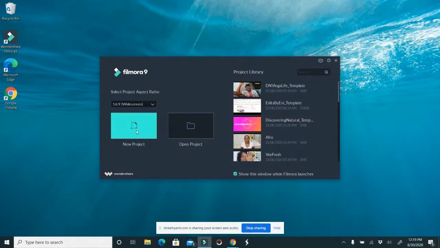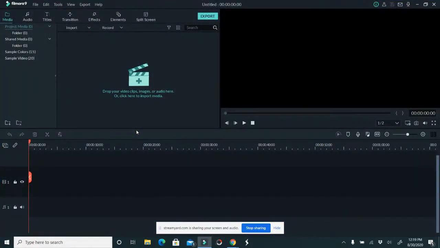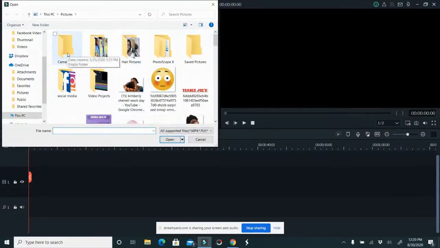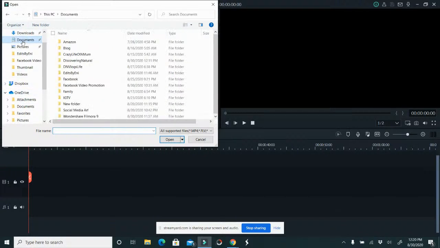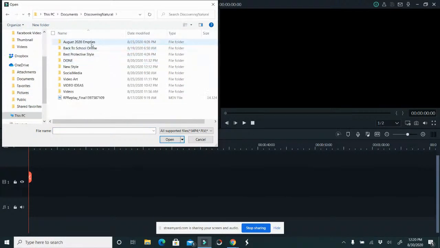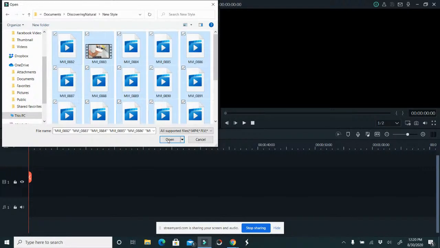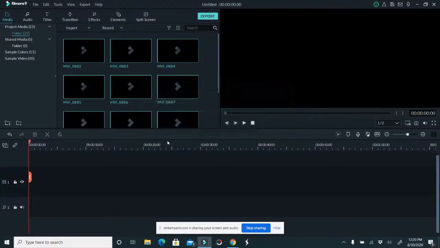When you go in here, I'm going to create a new project. The first thing I want to do is to have my templates, whatever I'm going to need, and my media. To use my media, I'm going to be dropping in my video clippings. I click on that, and then go to the location where I store all my files, which is in my document folder. I have everything segregated, Discovering Natural, and the new styles. All these files are what I need to do my thing.